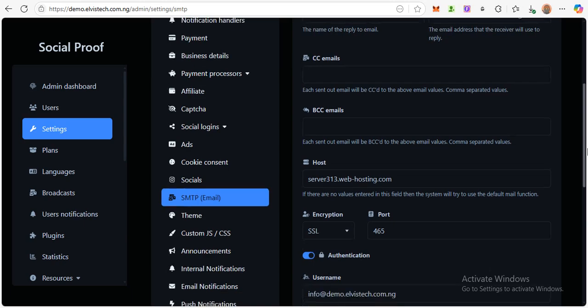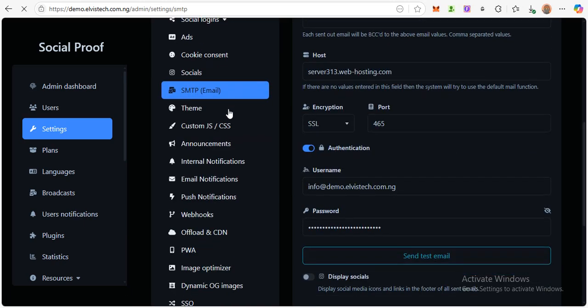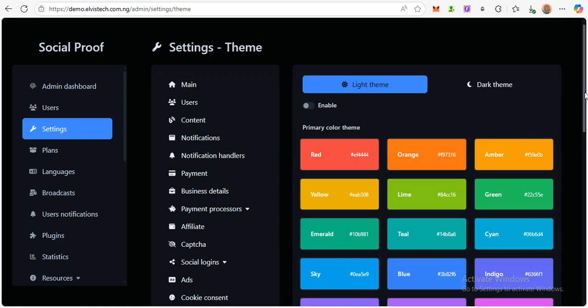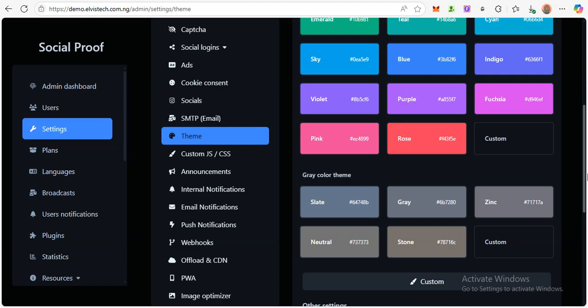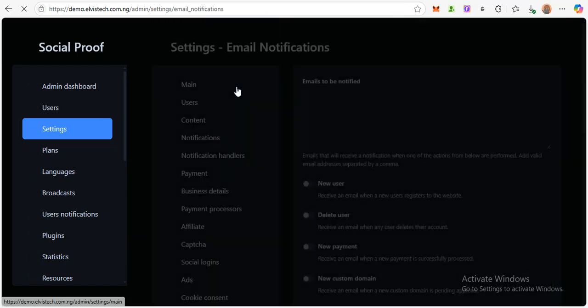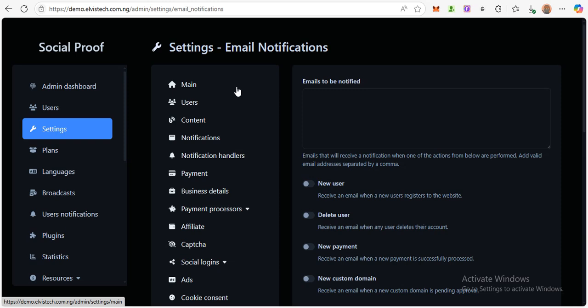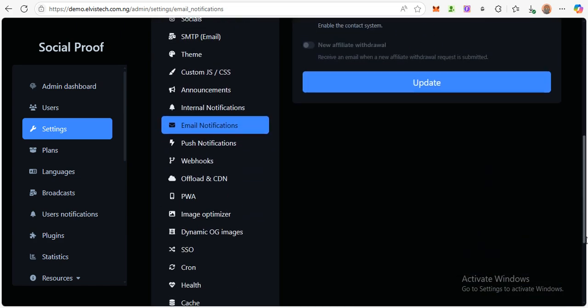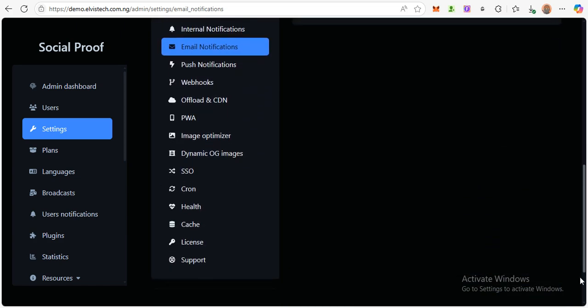That is it. Then the next thing is team. So you don't need this. I already have this. Let me check email notification. New user emails to be notified. You can send emails to new users, deleted users, new payments, new custom listings. So you can customize all this on your own.